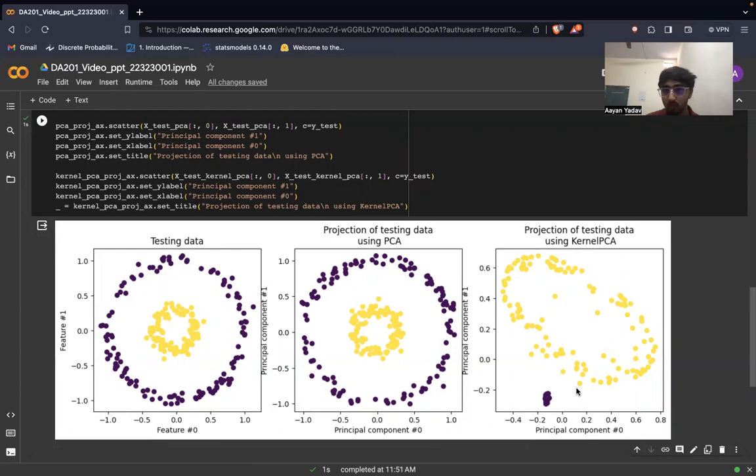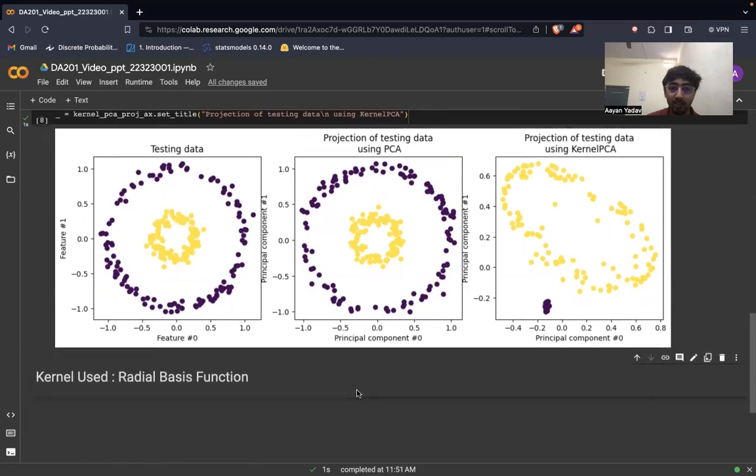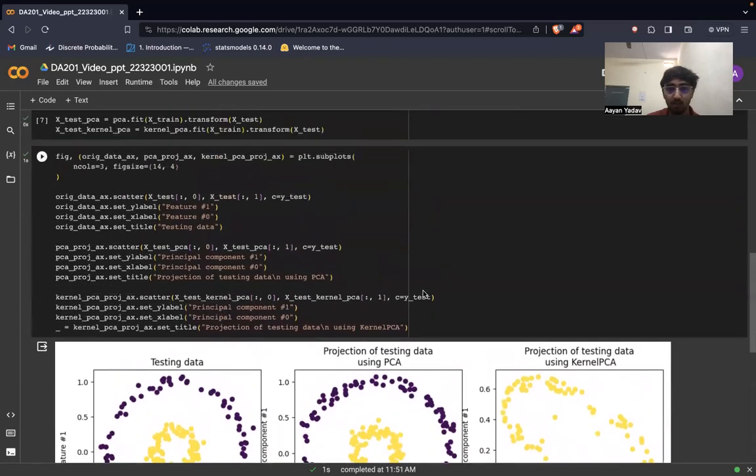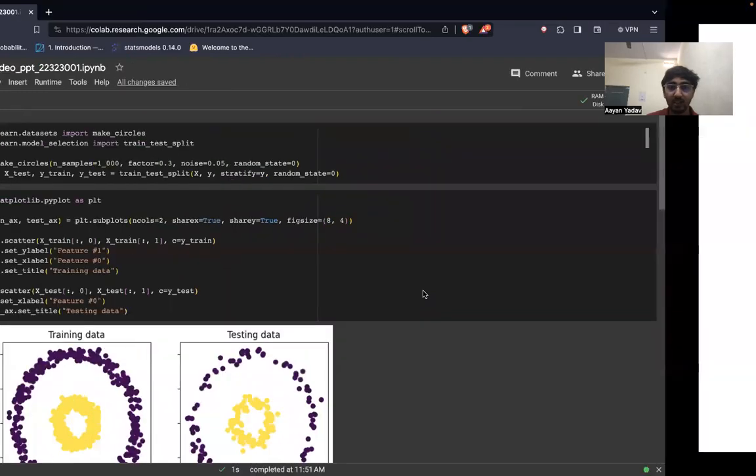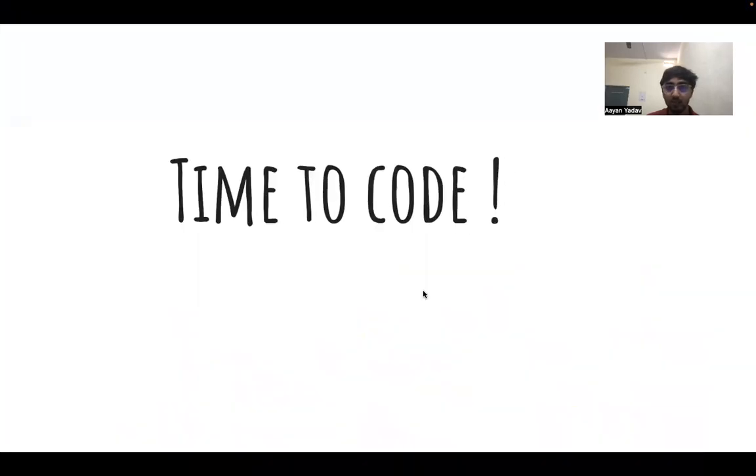Okay, so I think I was able to make my point clear. If anybody is interested, here we are using the radial basis function as our kernel. So this was about the drawback of PCA, called the linearity assumption, and how we can overcome it. Hope I was able to explain it appropriately. Thank you.